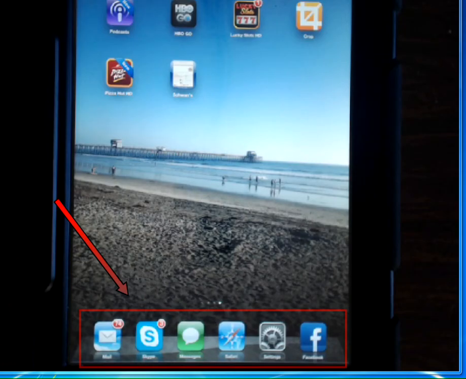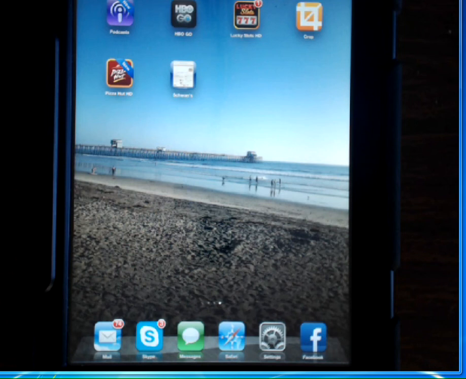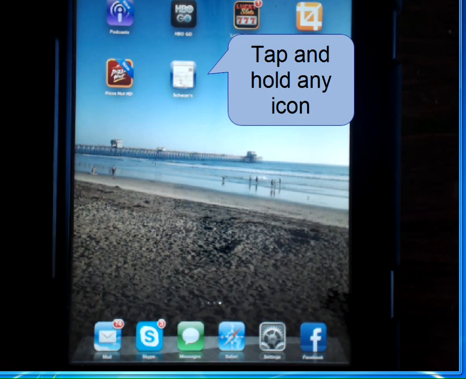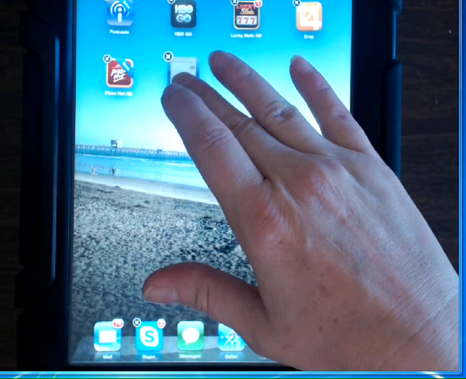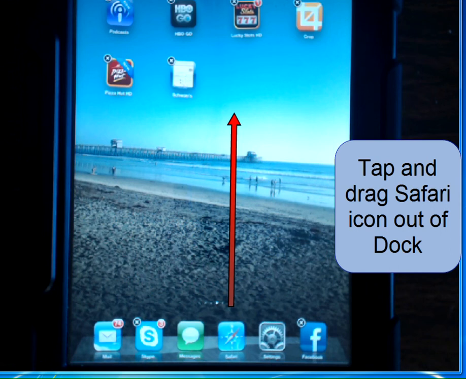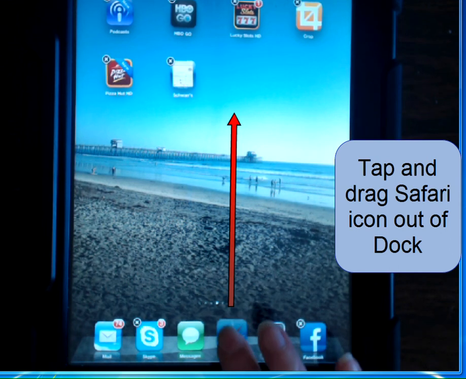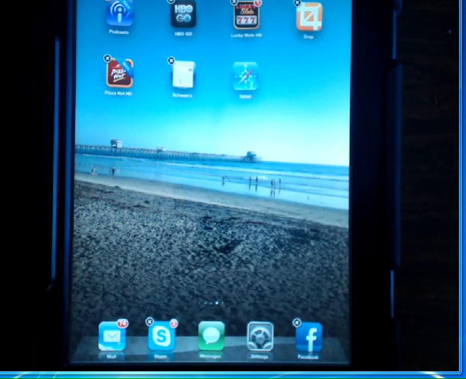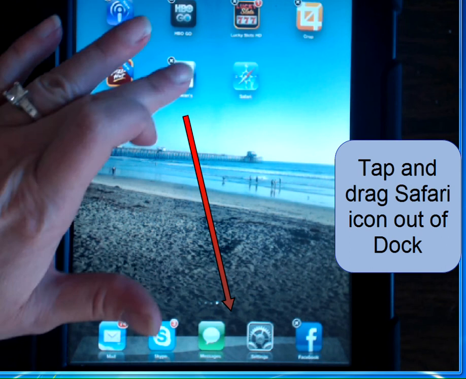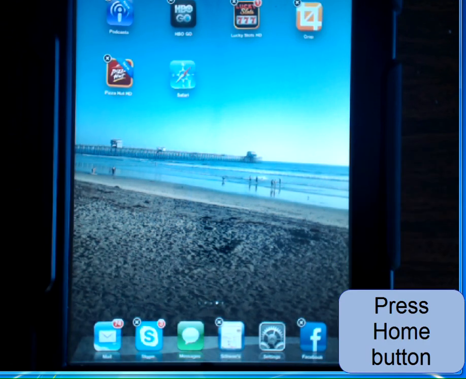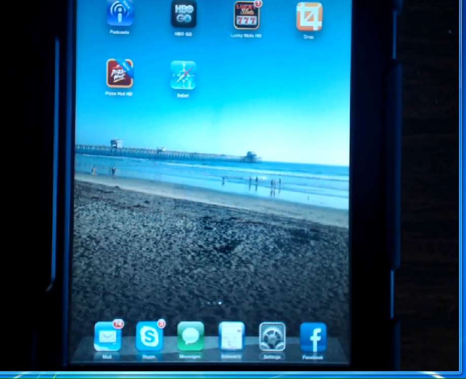We can take this one step further by moving this shortcut icon onto our dock. So to do that, you can tap and hold any app until they begin to shake. And then we're going to tap and drag the Safari icon out of the dock. And we're going to tap and drag the Schwan's icon onto our dock. Press the home button to stop them from shaking and save your changes.